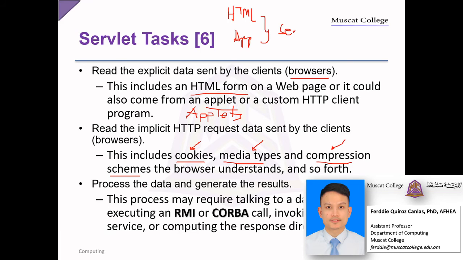And then after this, it processes the data and generates the results. So if the data needs to be written in the database, the servlet will write it in the database. And if the process requires reading from the database, then it has to generate the results. So this is the purpose of the servlet: read the data coming from an HTML form or the applet and generate the results based on the query.